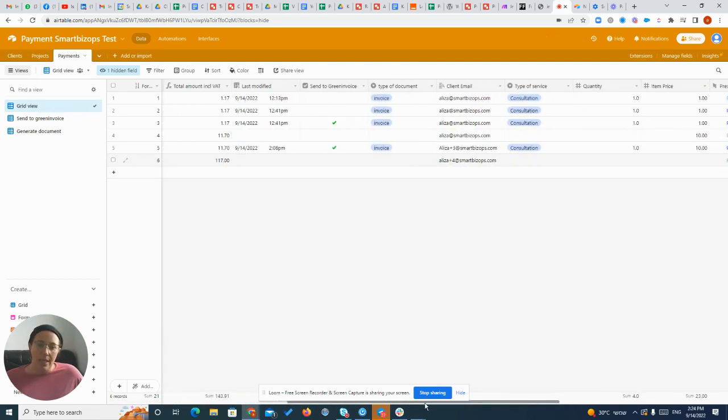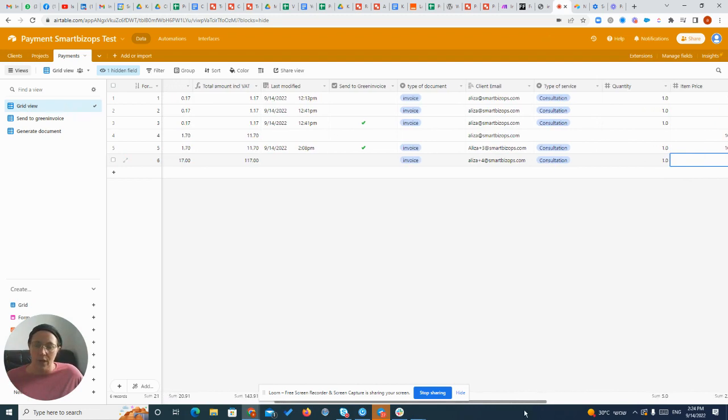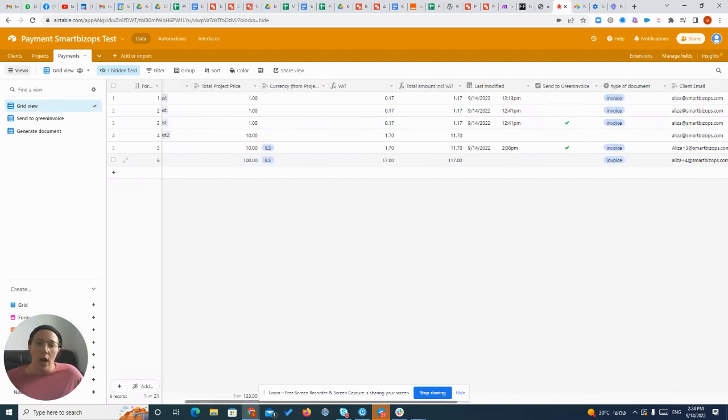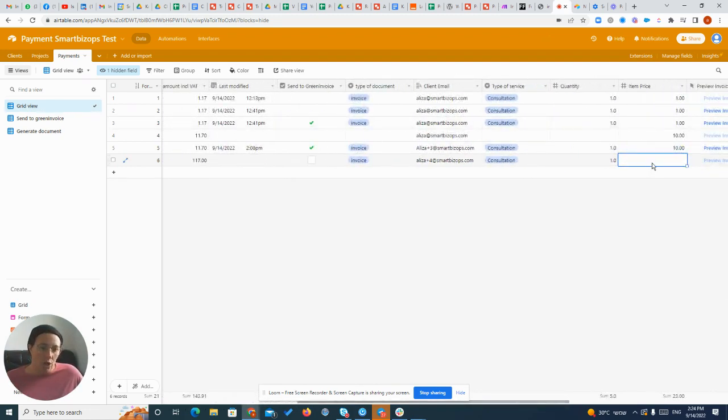And what's going to happen is I'm just going to choose what I want to do. I want to create an invoice. I want to create an invoice for a consultation, and I want to charge them for one consultation, and I'm going to charge them the price of the project. I'm not offering any discount or any payment plan, so I'm going to charge for the full 100 shekel.